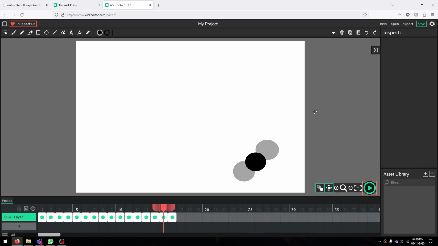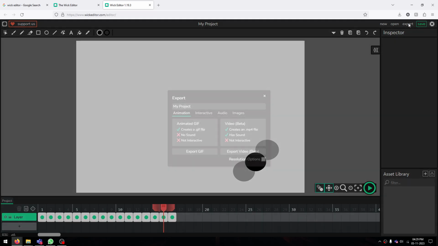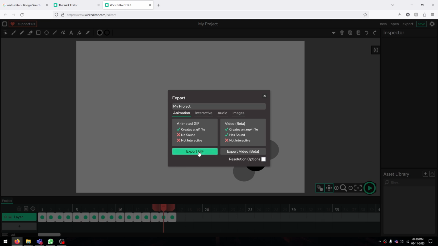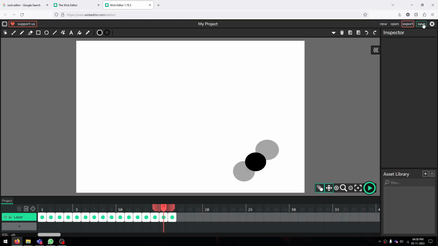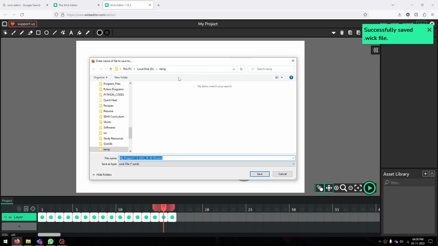Now that we have completed this animation, we need to export it. It's not mandatory, but I'm creating a repository in which we have all the projects that we are going to do here. We will click on export. We can either export as a GIF file, or export it as a video file. But what we are looking for here is we're going to click on save, so that we get this .wick file format. Whenever you open this Wick file format, it will automatically open in this web editor. So that was it for this video, and thanks for watching.